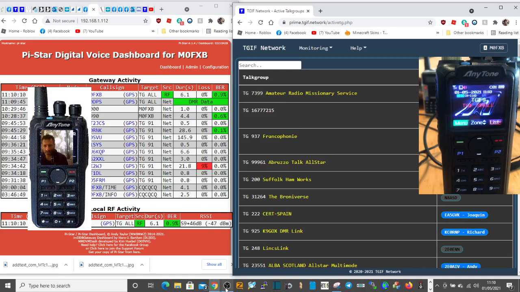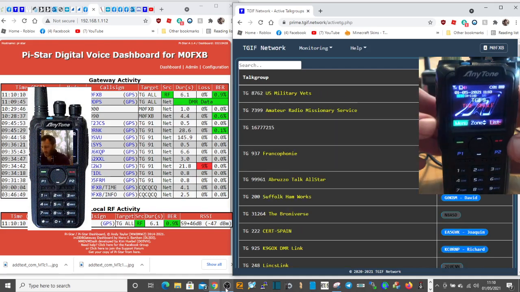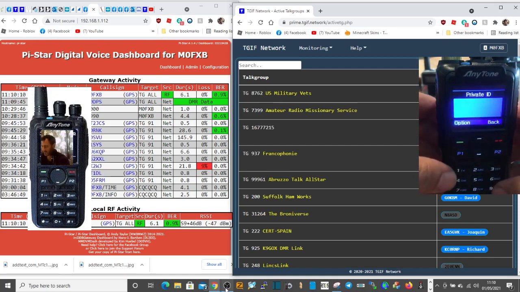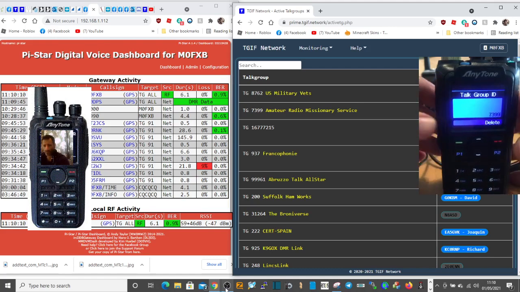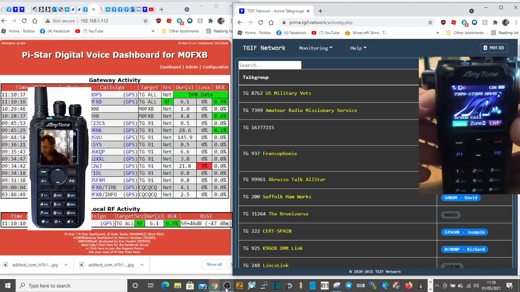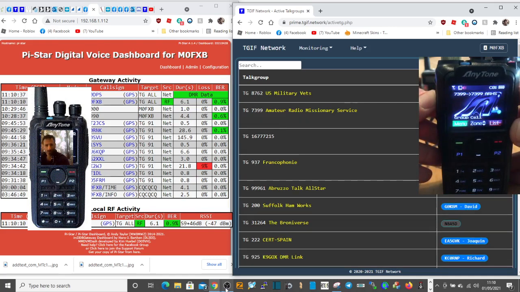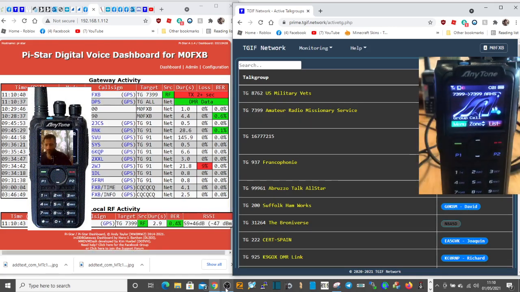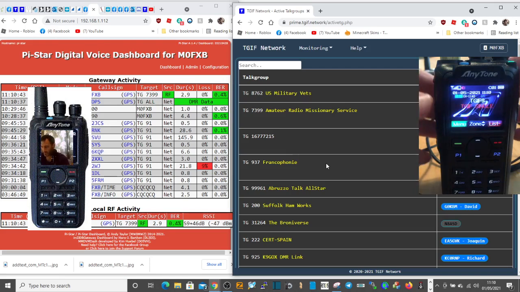Let's try another one. Let's try TG7399. So we'll press hash, and then 7399, and we will key. Yeah, it's put me in that room. You can see it on the screen. Let's see if anyone speaks to me.